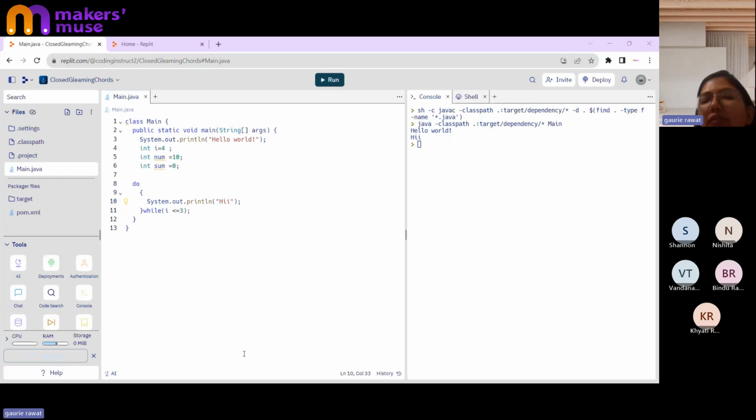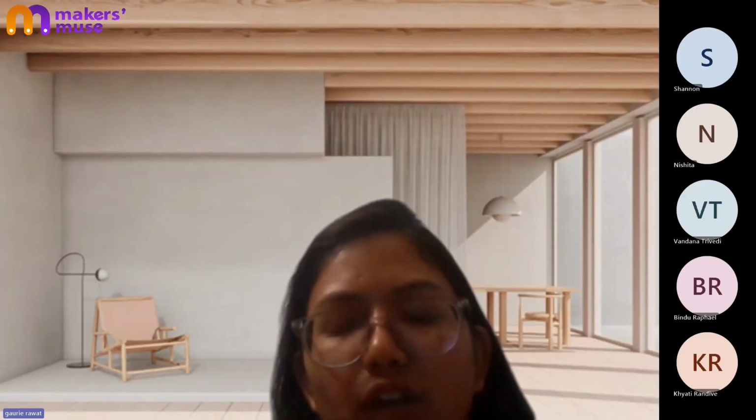Suppose the number is 153. It has 3 digits. So 1 cube plus 5 cube plus 3 cube. I'll just stop the share and I'll write in the chat also.